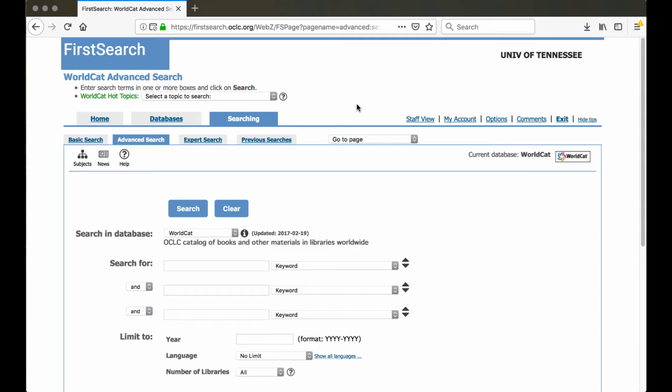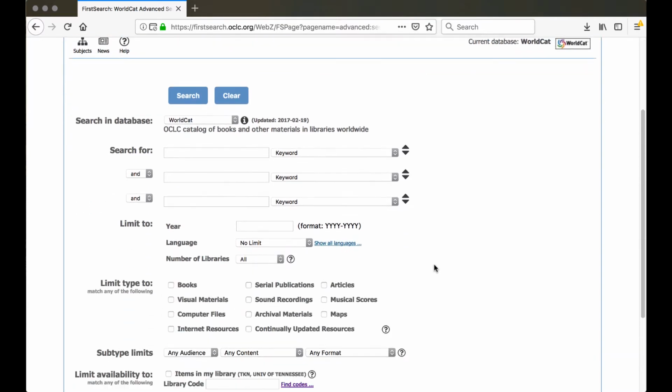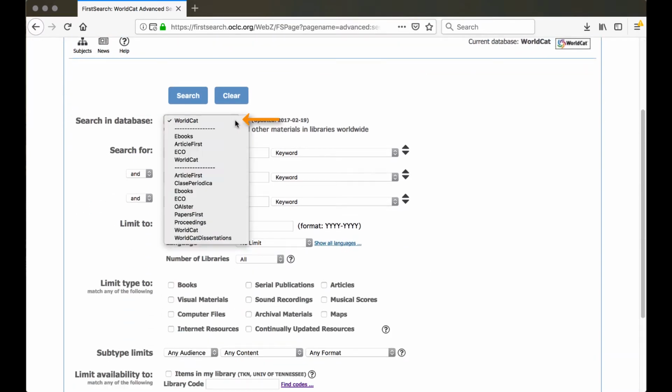For this example search, we're going to look for books about women and antiquity at UT libraries written in the English language. We'll use the advanced search since the filters we want to use are on the initial search page. To start, make sure that the database selected to search in says WorldCat.